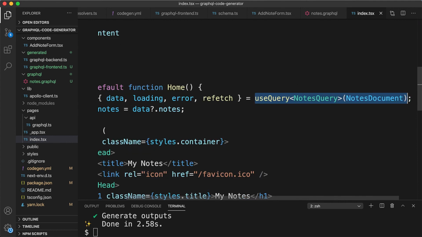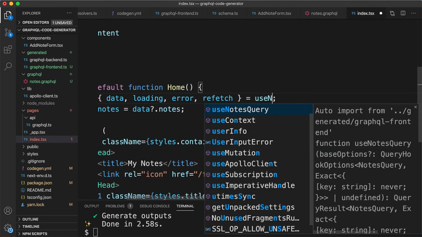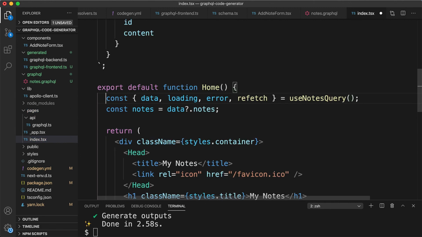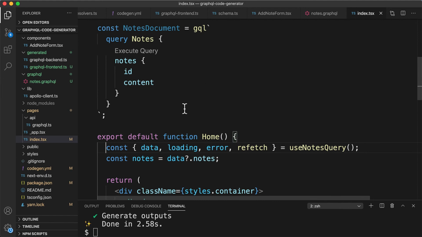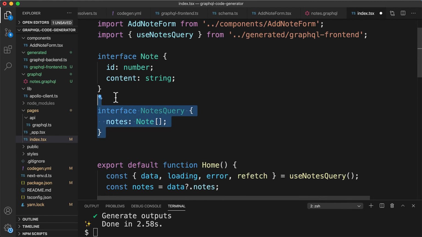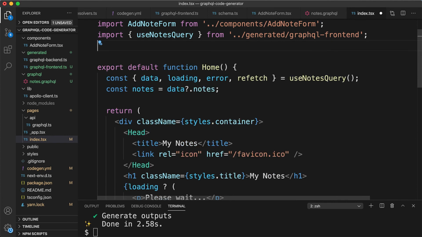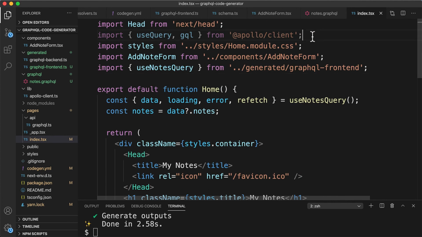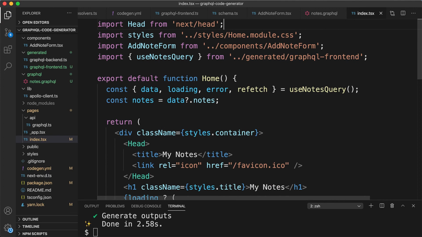instead of this query. Okay, and that's it. That's all we need to run the nodes query now. We don't need the document anymore. We don't need these types anymore as well. No, this import is not needed as well. Okay, so our homepage code became much more simple.